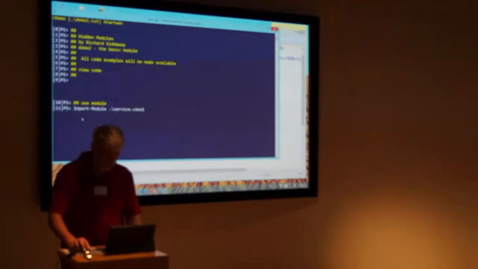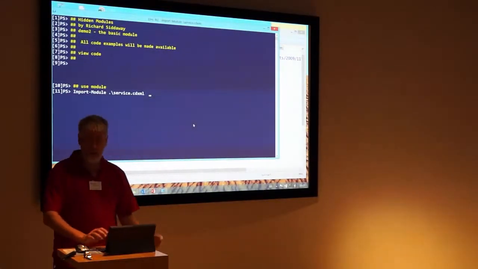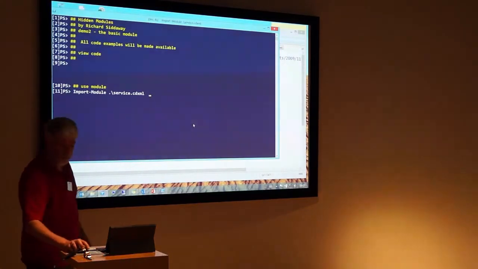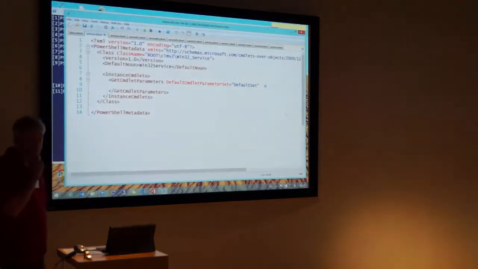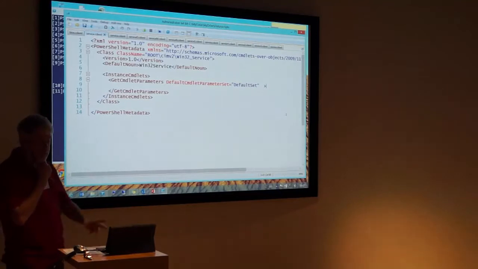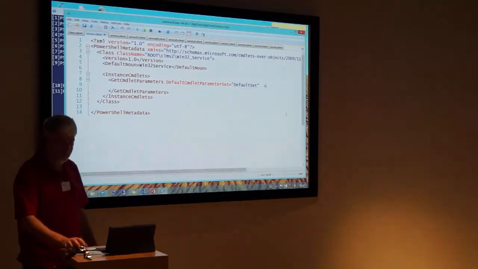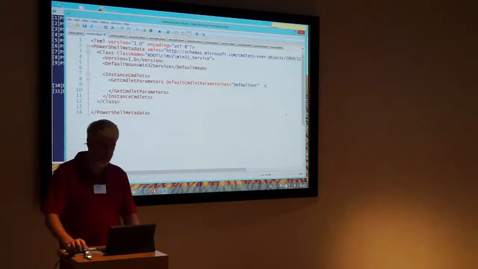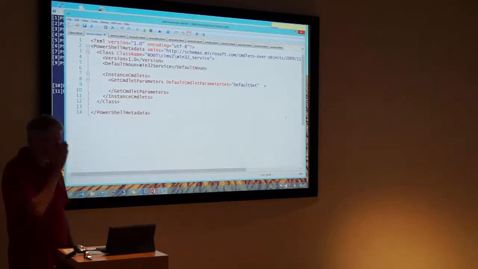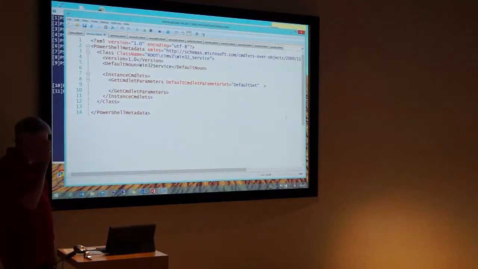So if you have a template like that, it's pretty easy to automate creating those CDXML files. That's basically what I do, is I just take one of these as a starting point and make the changes and cut and paste. Even that you could automate, right? You can. If you just put in a variable at default noun and a variable at Win32 underscore service.